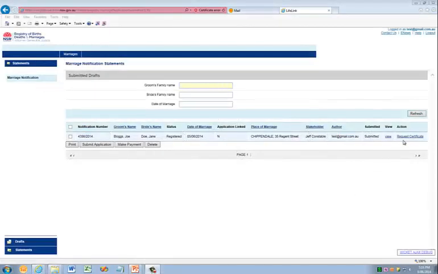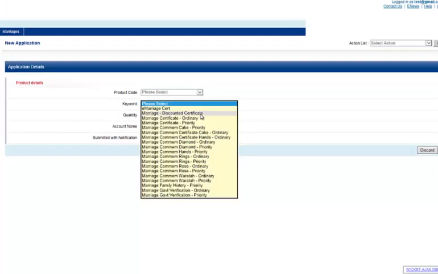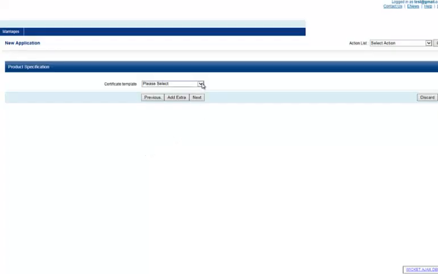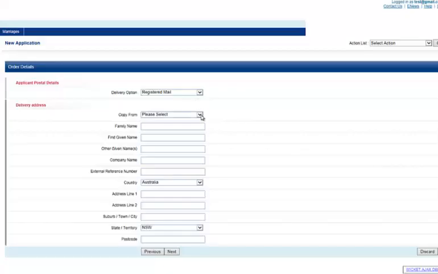Here's how to request a certificate from a submitted MN. From the submitted draft screen, click the Request Certificate link next to the MN you want to request a certificate for. Complete the Application Details screen and click Next. Complete the Product Specification Details screen and click Next. Complete the Order Details screen and click Next.